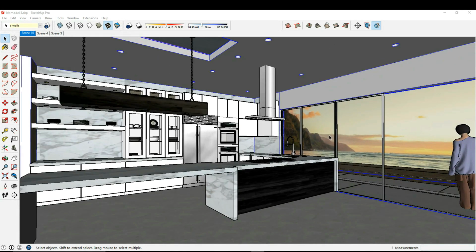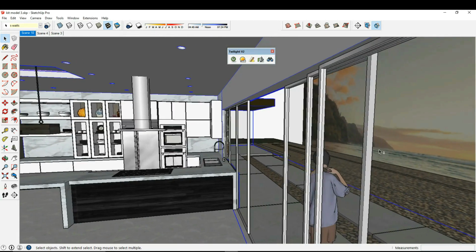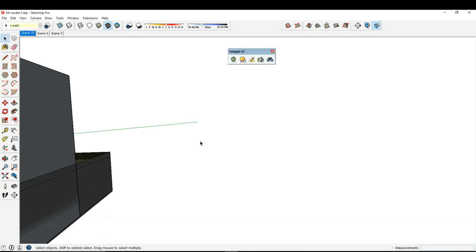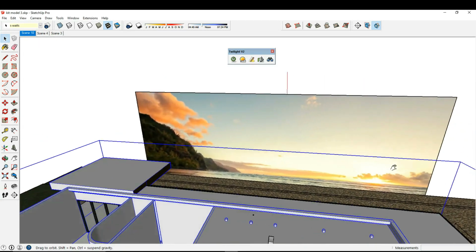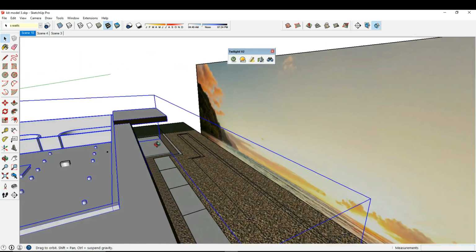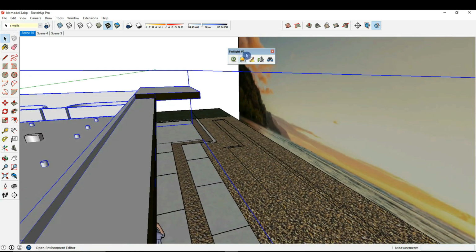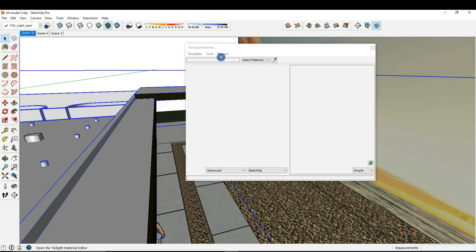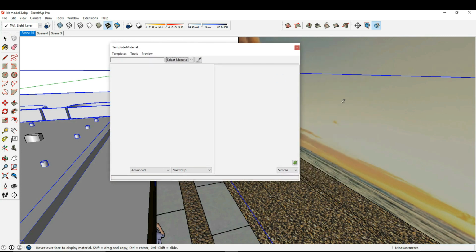So the first thing I did was insert an image back here, and as you can see, it's just a big image that I found on the internet, of a beach scene that I want to incorporate in my model. And using the Twilight Render toolbar, I'm just going to select this paint bucket tool, and I'm going to use the eyedropper to select it.